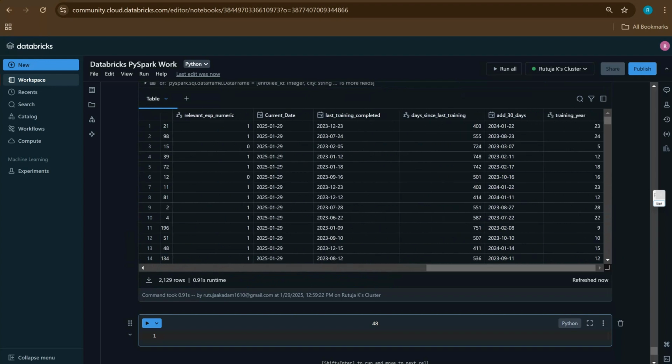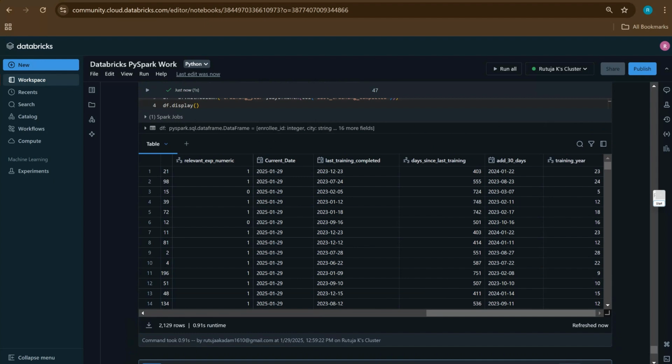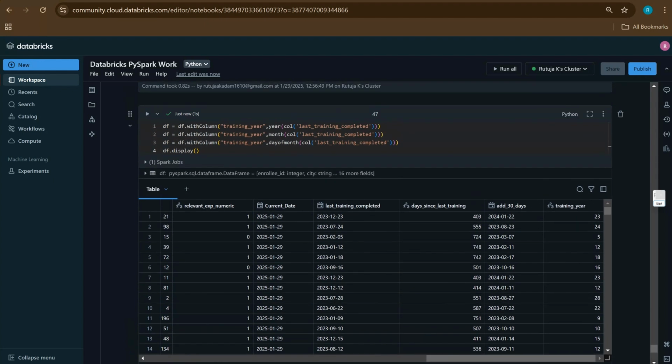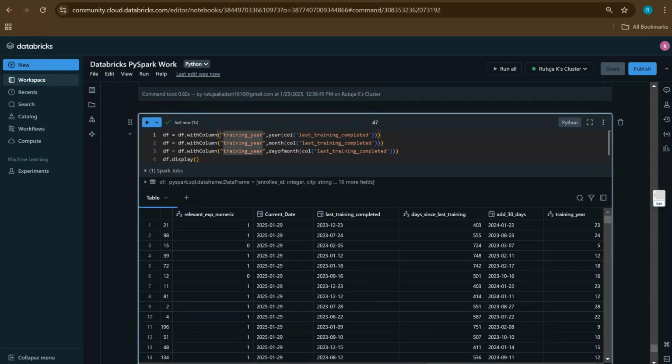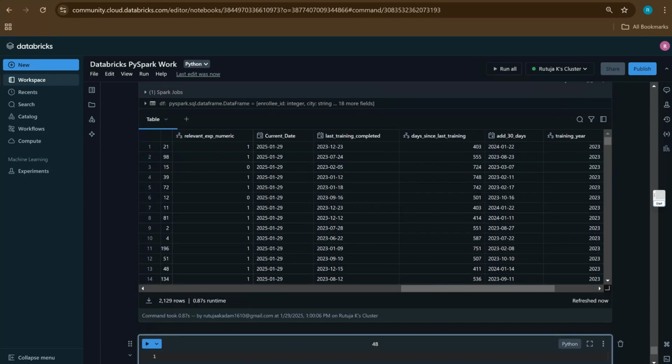Okay, so we are getting training year and not month and day. So here we have made one mistake. We are assigning it to the new column name training year, right? But we forgot to add new column names for training month and training day, right? So we will need to add those new column names here. So we have made the changes, training month and training day, and now let's see if we are getting it or not.